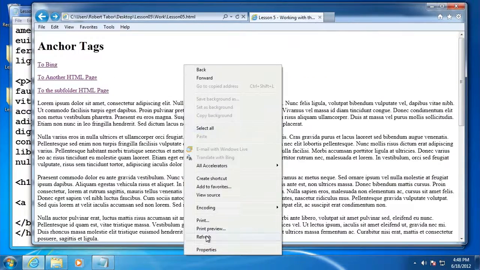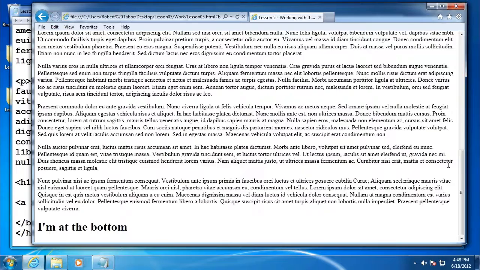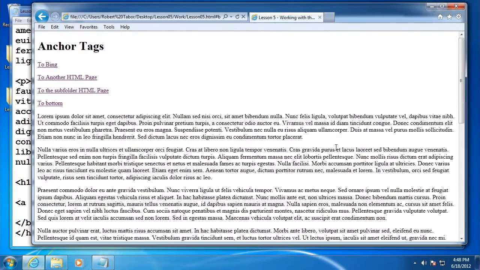Let's refresh this page. I have my To Bottom link, and when I click it, notice it pushes me all the way deep down to the very bottom of the web page. So you see a lot of times when you have a long article, there might be a go to the top of the web page hyperlink in the right hand corner, in which case it'll take you all the way to the top. You can enable that type of navigation.